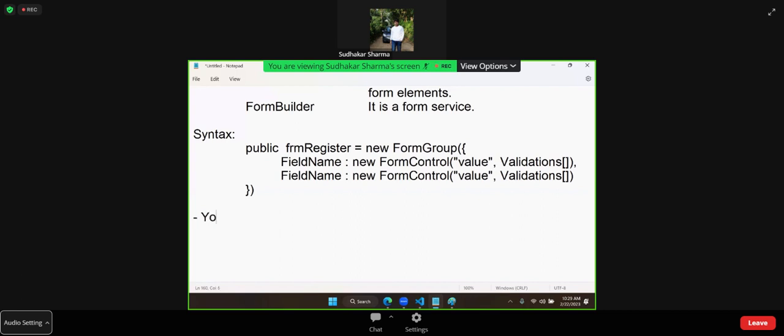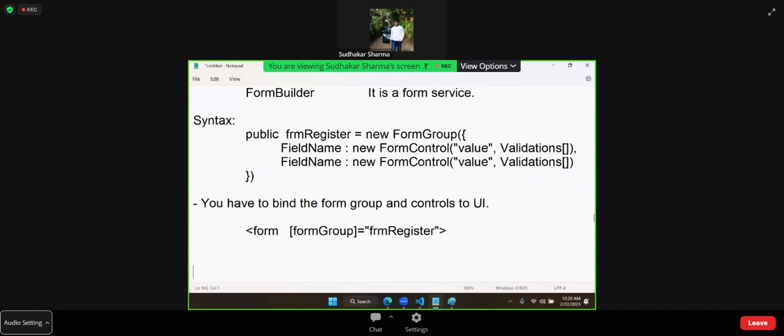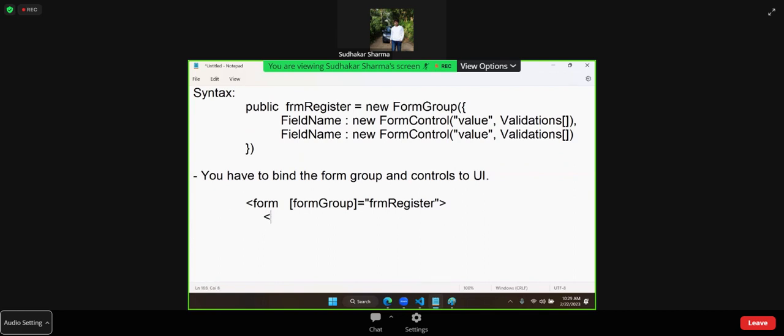Then what is the next point? You have to bind the form group and controls to the UI. This is very important. How do we do it? For the form, we have to use form group equal to FRM register. And for controls, you have to attach any control. If it is input type text, we have to use form control name equal to some field name.